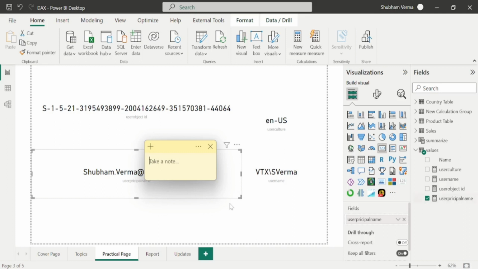With the help of user principal name, guys, we can see the email ID which we have logged in to this system. But, guys, I cannot show you the username. That's why I use this sticky note. You can try it on your system. Whatever email ID you have logged in with, you can display here with the help of user principal name. So we have finished all the DAX functions of the informative category. And from next class, guys, we will move towards the next category of DAX functions.